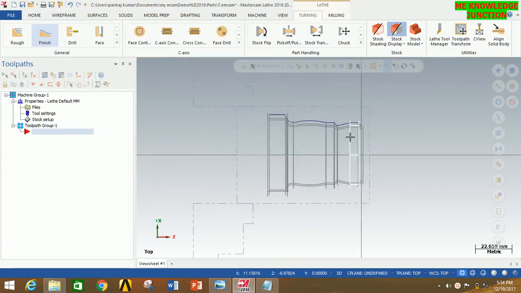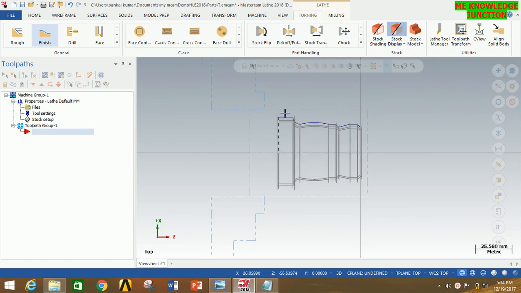So thus you can clearly see that our stock setup has been done. This is the right margin of 5 mm, this is the outer diameter margin of 5 mm, and this is the left margin of 20 mm, out of which there is 10 mm in grip length and 10 mm is clearance between the tool and the chuck. This is done for avoiding the tool collision with the chuck.